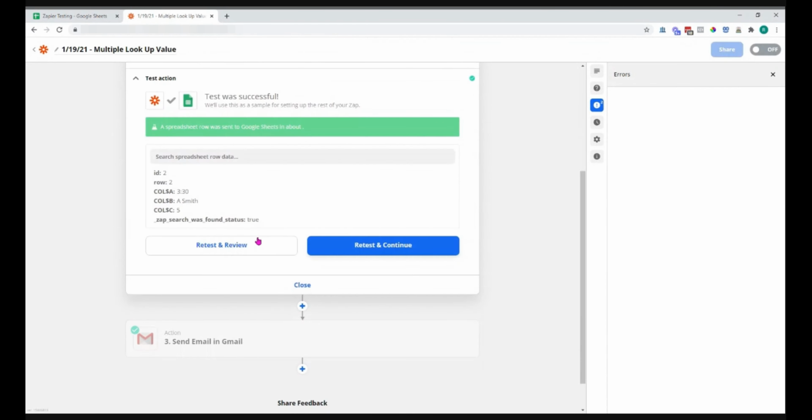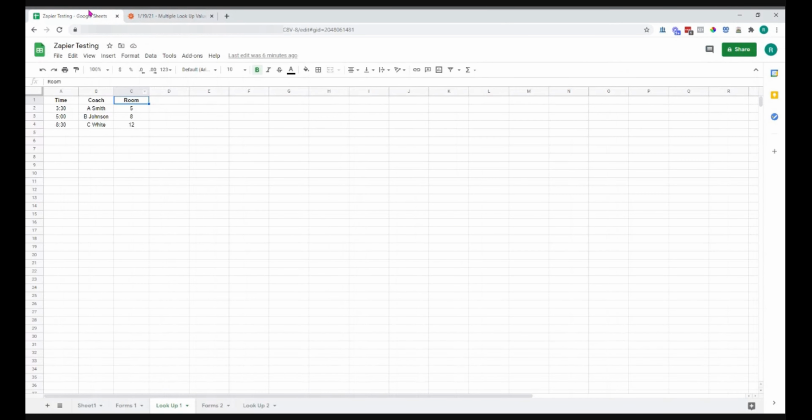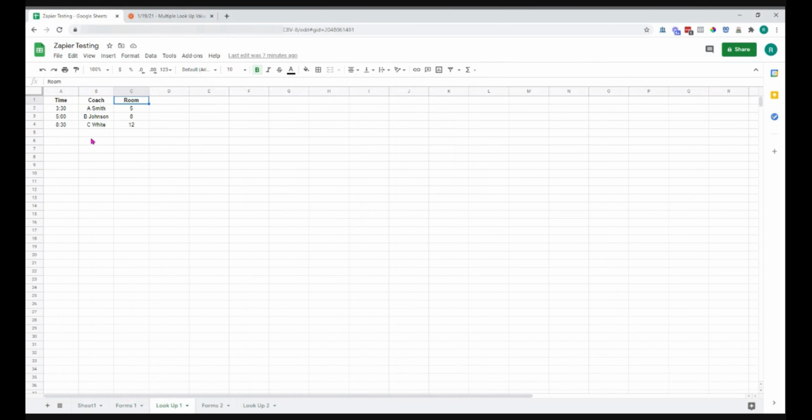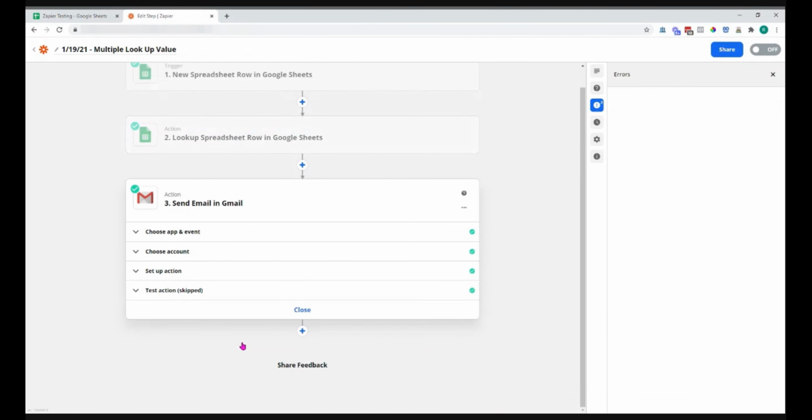So test and review. It's returning 3:30, Coach A. Smith, room 5. So what we did is he picked a time of 3:30. We came to this table, we looked up 3:30, and we returned a coach and a room. So then what I'm going to do is send him an email.